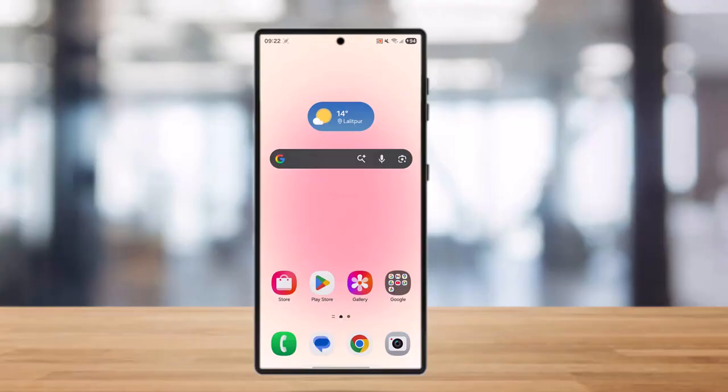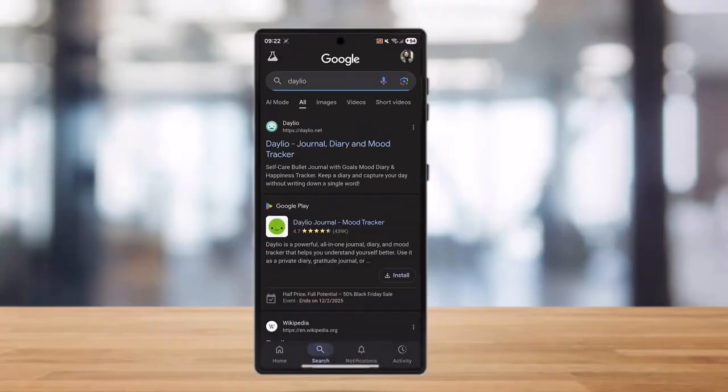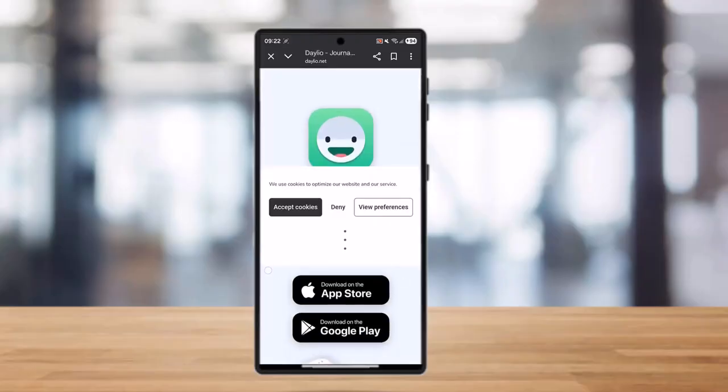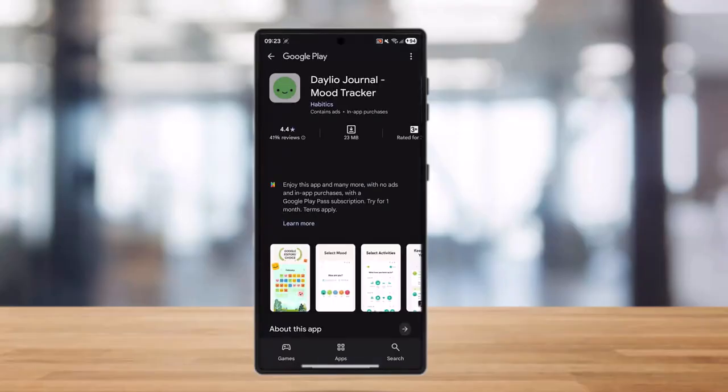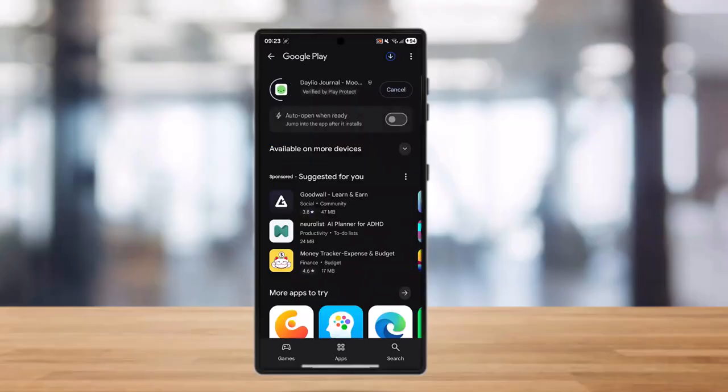So if you want to simply track gratitude daily using Daylio, all you can do is get logged into your Daylio. You can get it through your Play Store or App Store, tap on it and install it. Once you get your Daylio, you can get logged into the account as well.